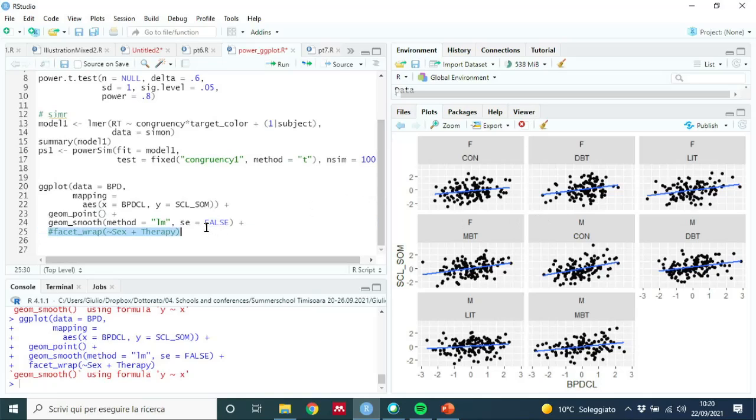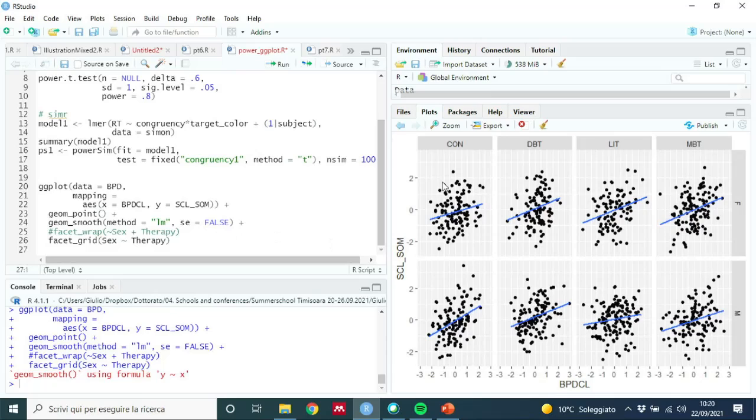Otherwise, I can use facet grid and do it like this, sex and therapy, and I will get the sex defining the plots in different rows, and the therapy defining different columns. So that's facet grid and facet wrap. In a way, as usual in R, the easy things are very complicated. So getting the first scatter plot is a pain, but once you get the first scatter plot, making it very fancy and complex is very easy.